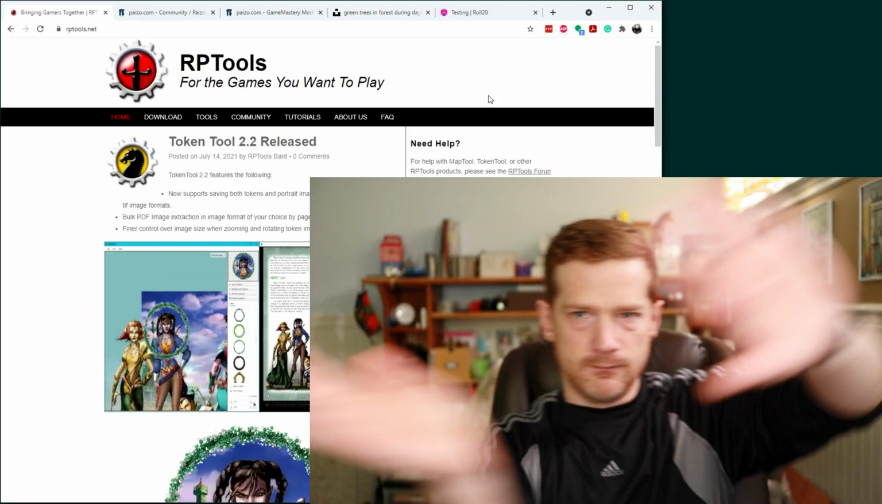Today, we're going to take a look at the latest version of an app called Tokentool. They have just released a brand new version, version 2.2, and it has some features that will really help speed up the creation of tokens for your virtual tabletop games. I've been using this for a number of years, and as I said, for my workflow anyway, it has been the most efficient tool that I have found. So let's dive into it and have a look.